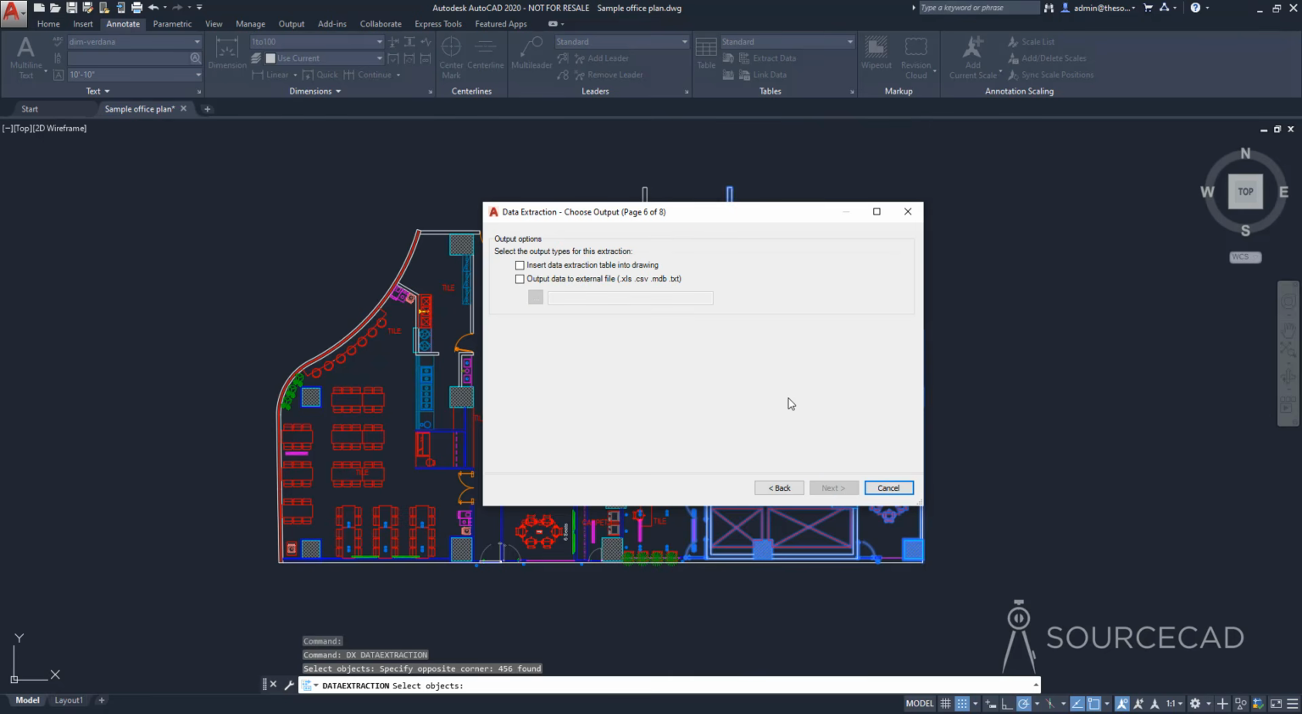And here we are on almost the last page of this wizard. Here we can extract information in two different ways. You can either extract the information as an Excel file, CSV, MDB, or a TXT file. You can save it anywhere you want. Or you can extract the table as an AutoCAD table. And in this case, I'll do both. I'll extract it as an AutoCAD table and also as an external file.